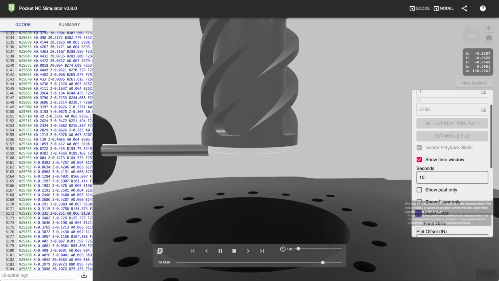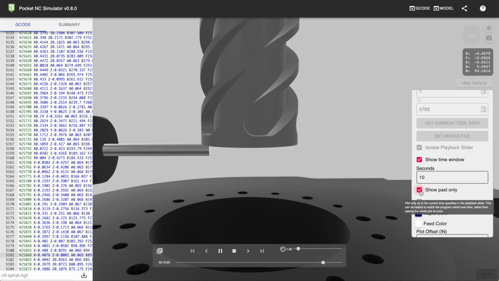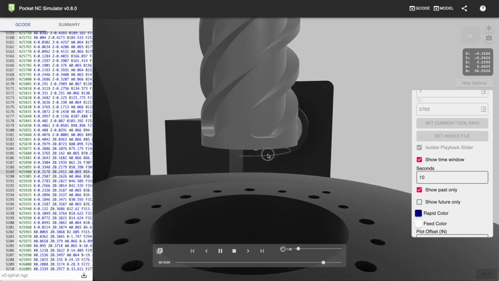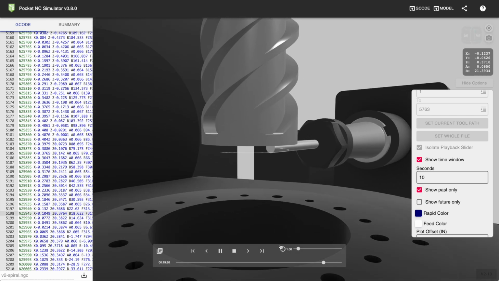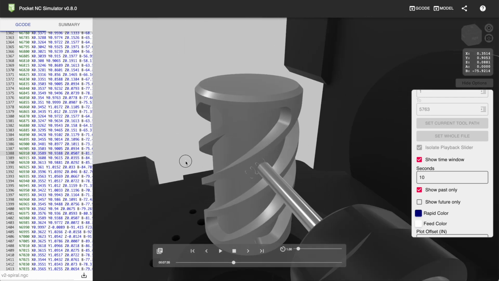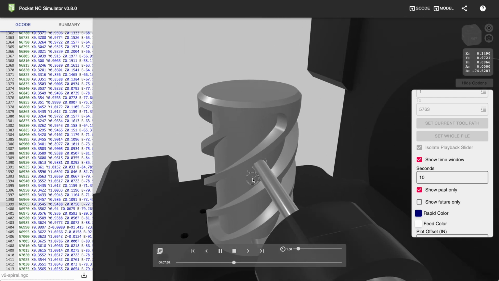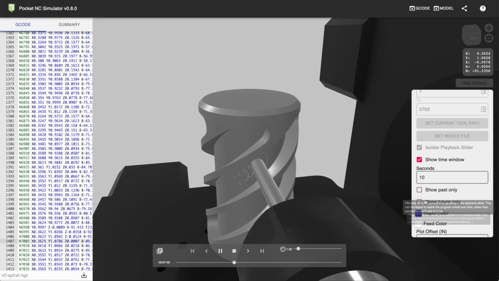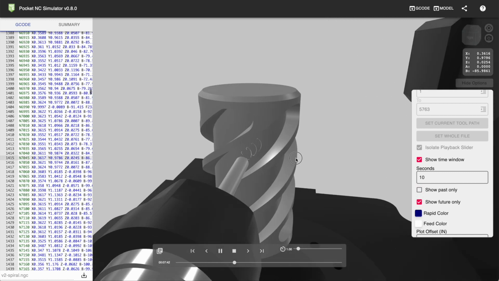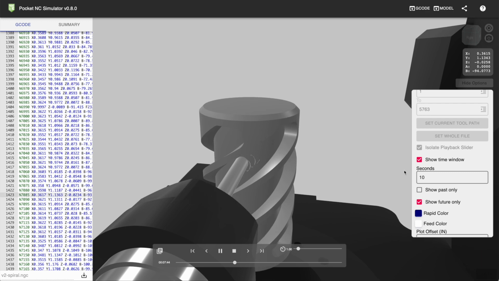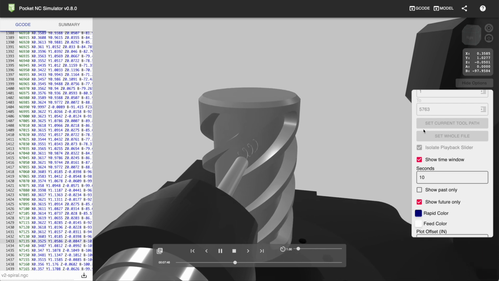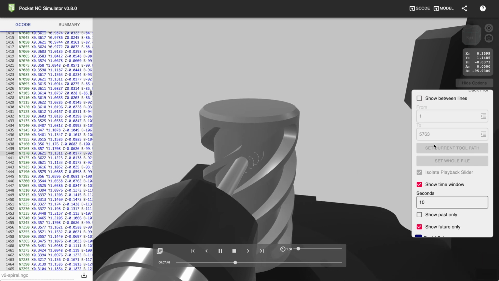And then you can cut that in half by just showing the past. Let's go to a different one here. This just shows what was before the current time. Or we can just show what's to come and we'll catch up. And these can be used in combination with show between lines too.